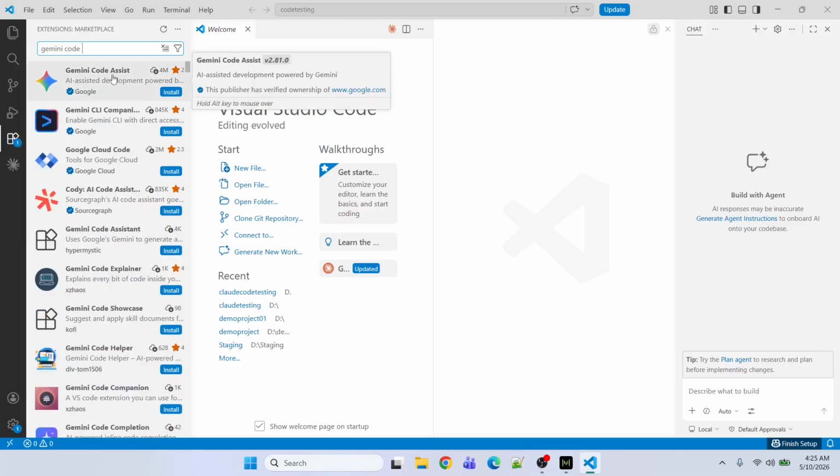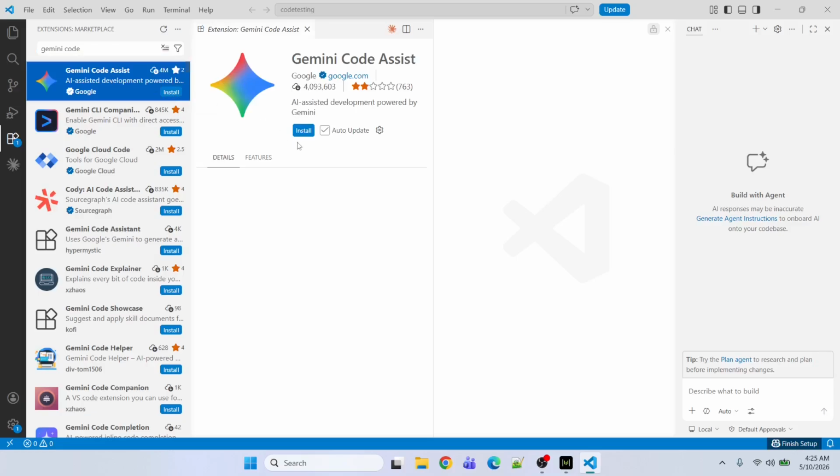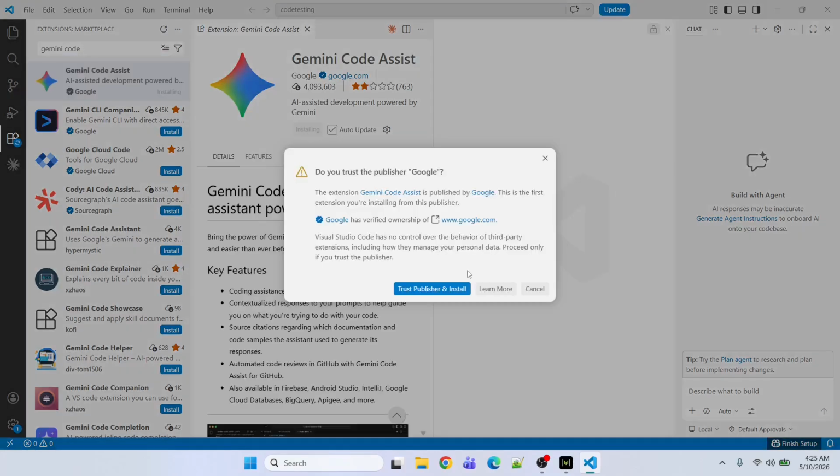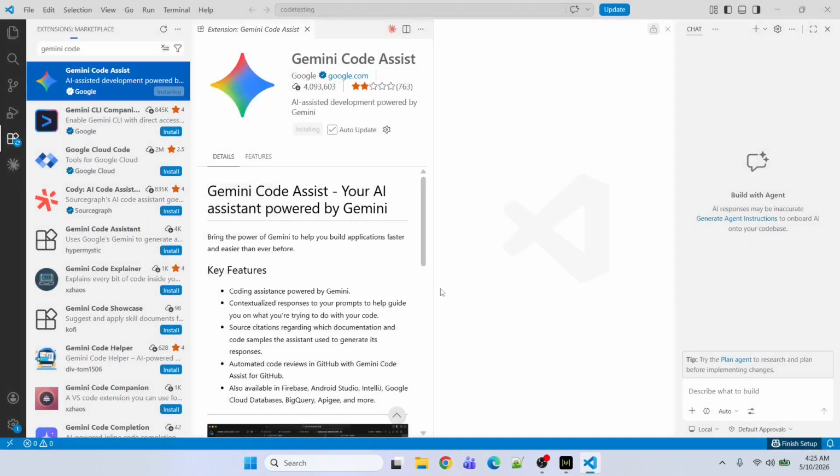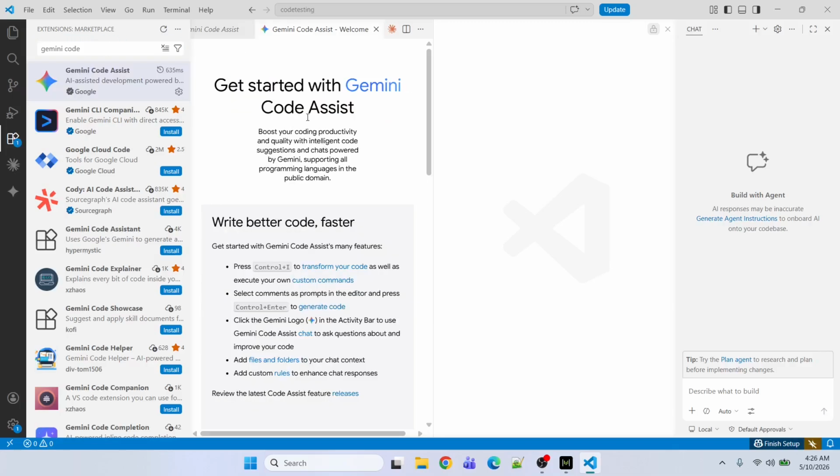and then afterwards I will click this extension and I will click install and it will automatically install this Gemini Code Assist extension. Look, the installation is in progress. It will take some time to complete. So the extension has been installed after taking some time.